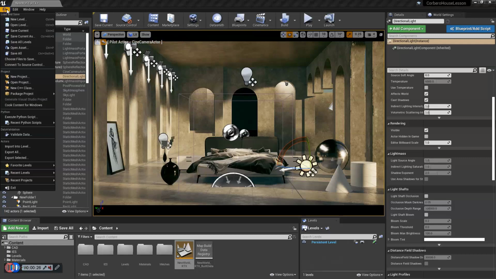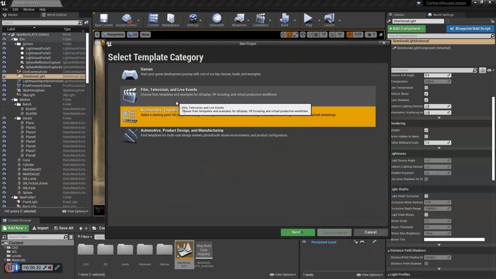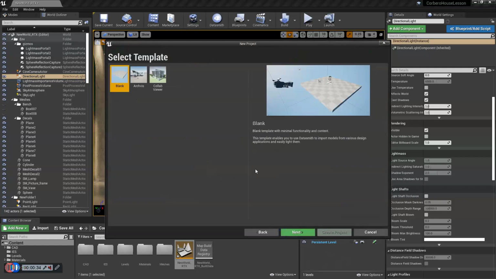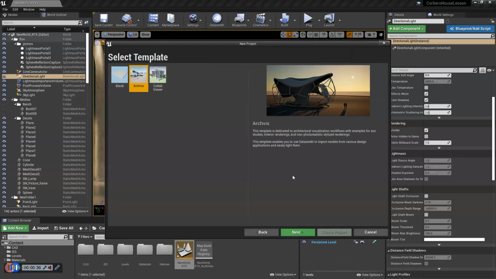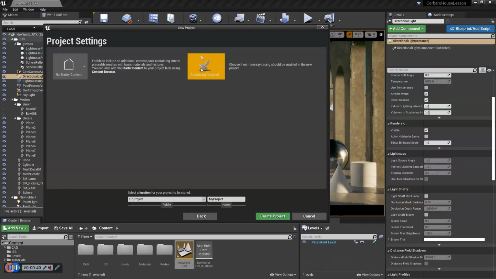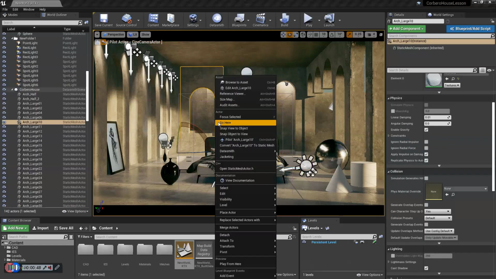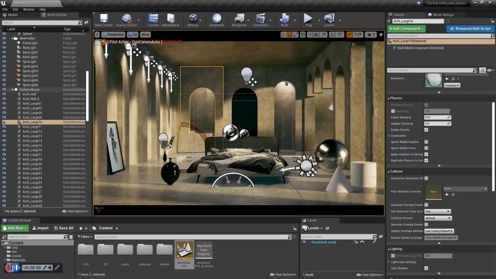Normally you would start ray tracing by creating a new project like that, and if you're doing ArchViz, you choose the ArchViz template like that, and then you can enable ray tracing here. But if you've got an old project, you don't get this option here. So we are in ray tracing here. I'll show you that in a minute.